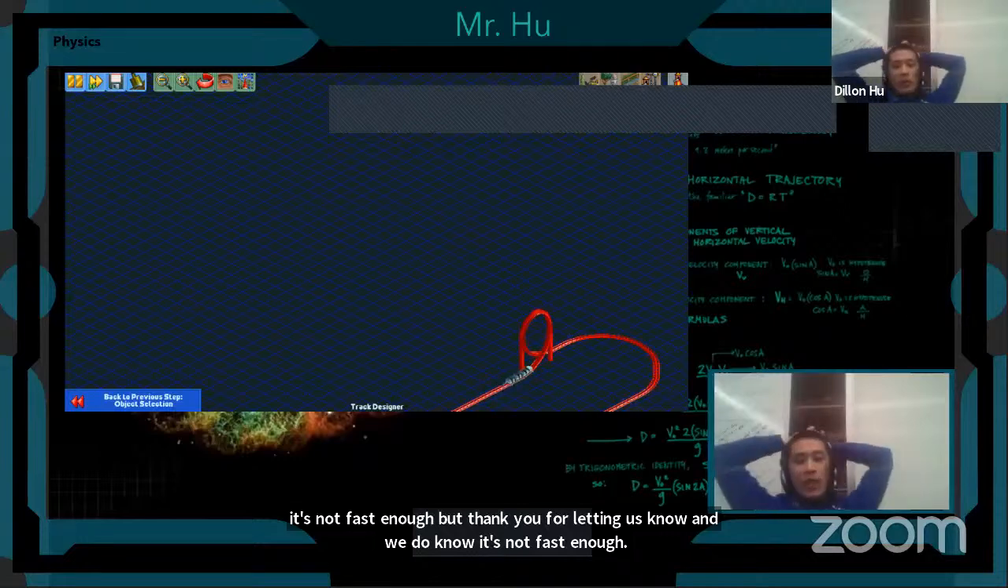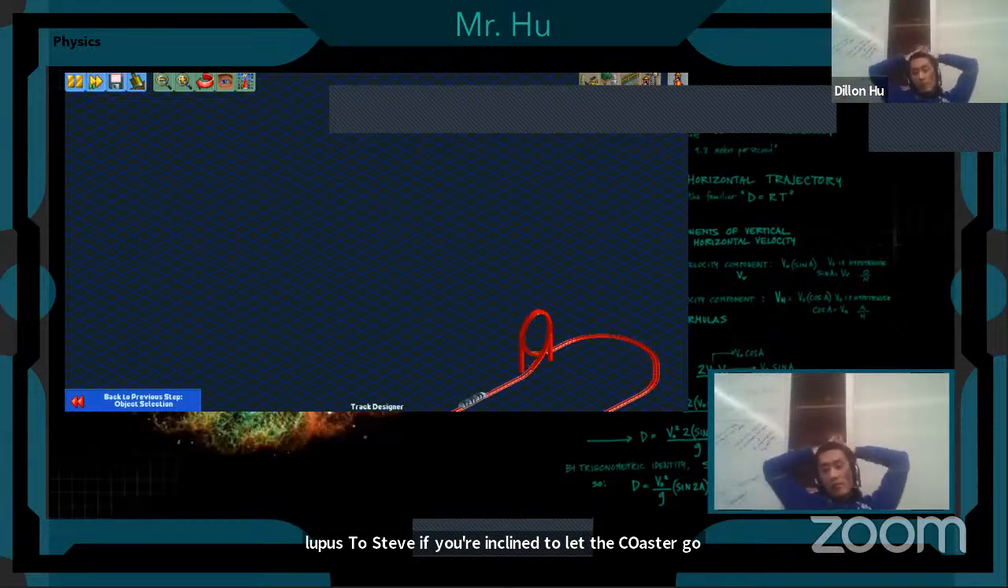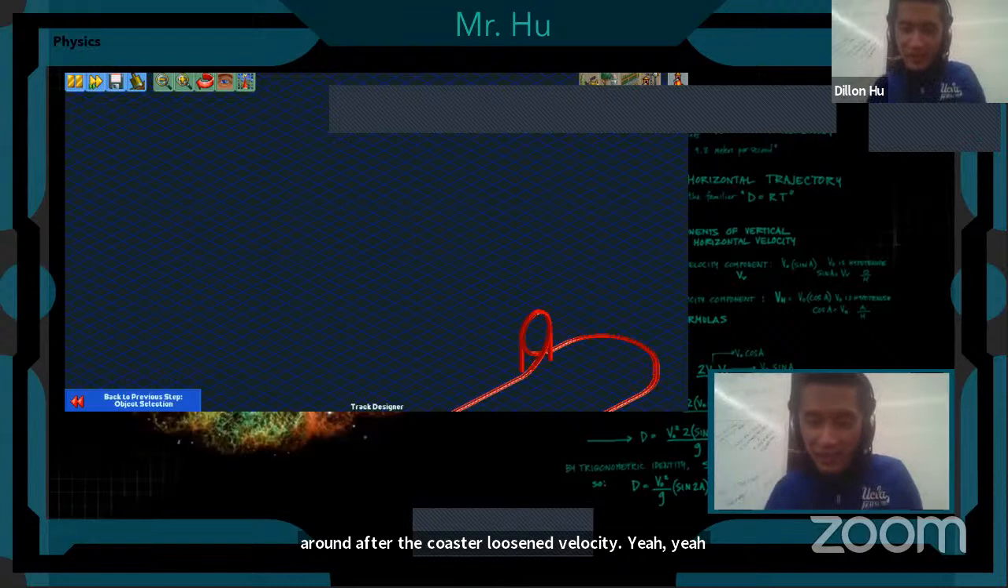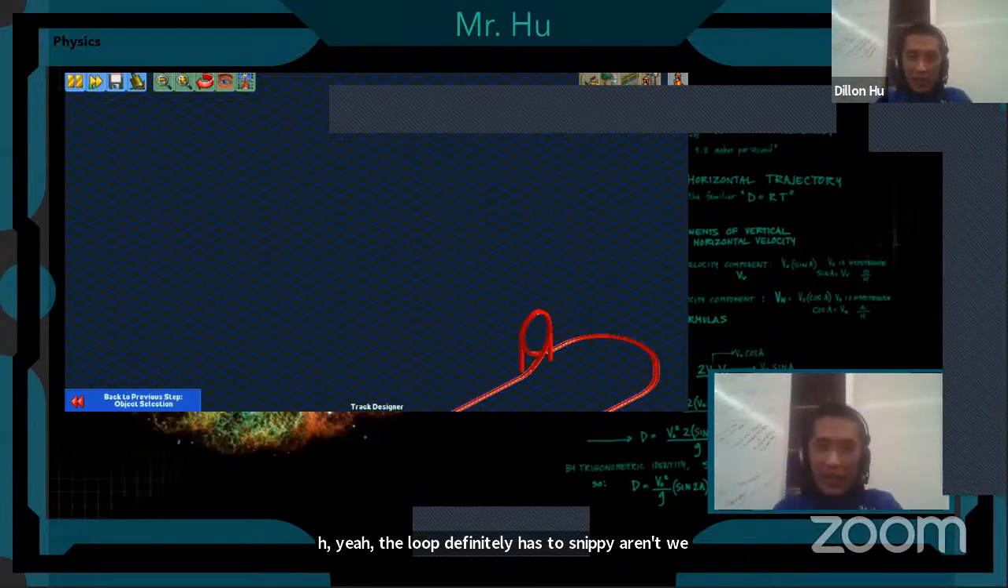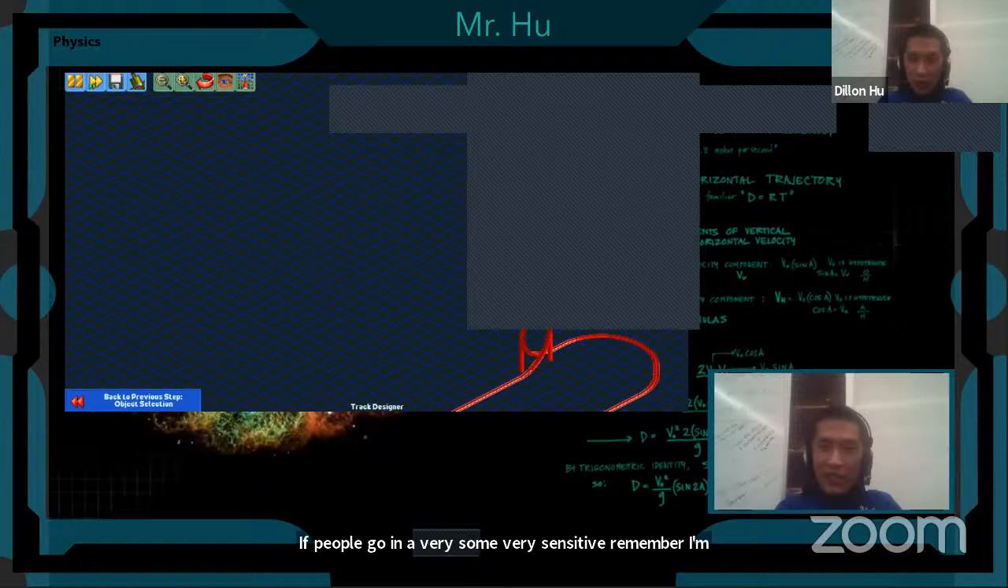The loop has too steep of an incline to let the coaster go around after the coaster loses some velocity. Yeah, the loop definitely has too snippy, aren't we? What does snippy even mean? I don't know what it means, but it's provocative. Gets the people going. I'm a very sensitive person. I'm a delicate flower that needs to be carefully watered.